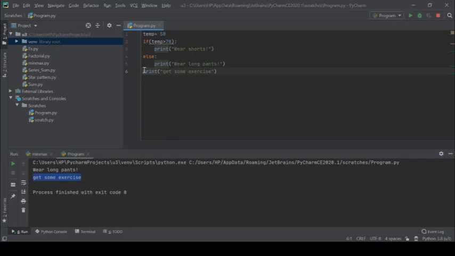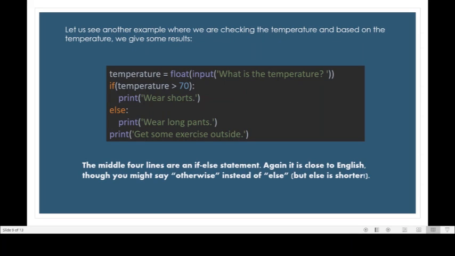Let us keep it inside else and just check once. So only if the second statement is true, then this get some exercise will be printed. Say if I come back to my first value that is 89, it does not print this statement because it is inside the else block. Okay. So the middle four lines are an if else statement. Again, it is close to English, though you might say otherwise instead of else, but else is shorter. So you write if you do this, otherwise you do that. Same way, but you write else here.